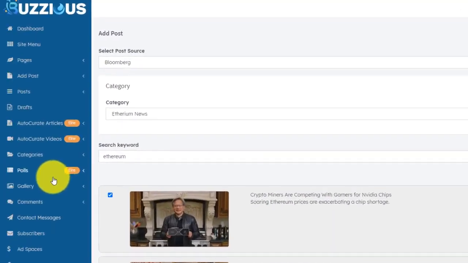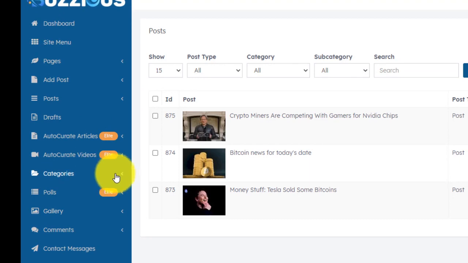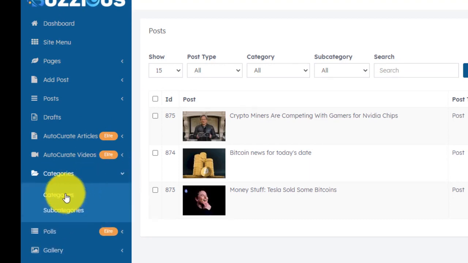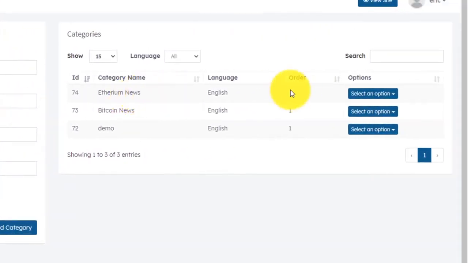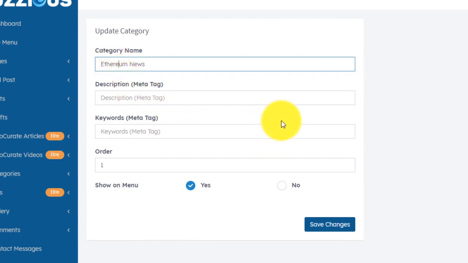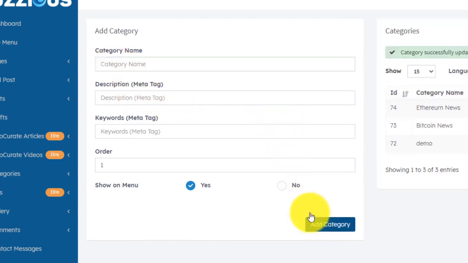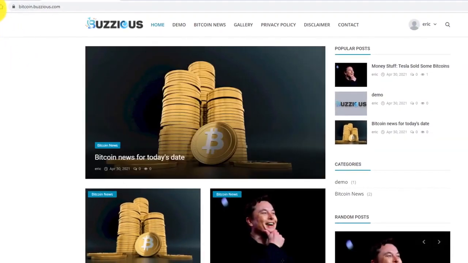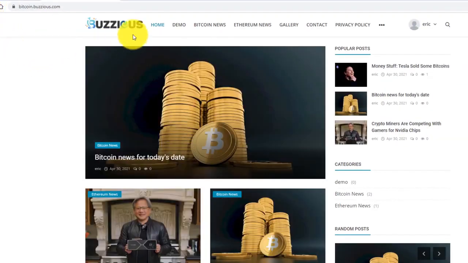I'm going to go back to my categories and fix that category that I spelled wrong. So right here, Ethereum news, select option, edit. I'm going to change that I to an E. Save that. Now, if I go back to my home page and refresh it, you'll see that across the top of the page, we have a menu. We've got Bitcoin news and we have Ethereum news here on the menu. We can also add our own custom menu items.